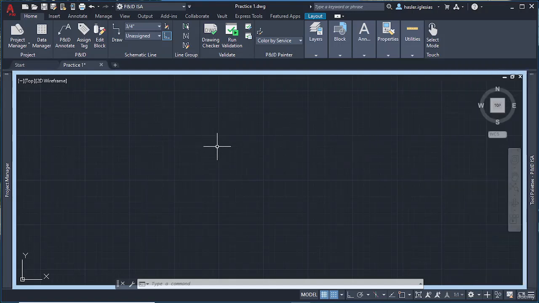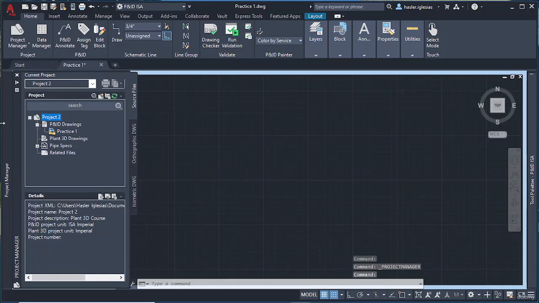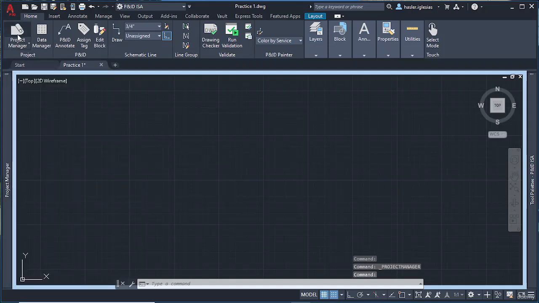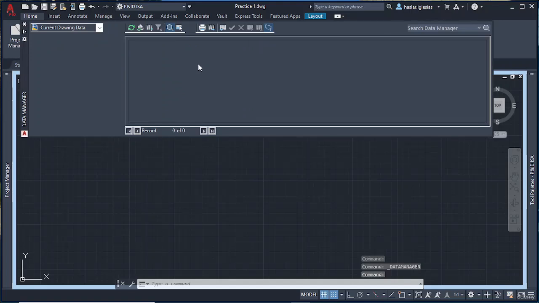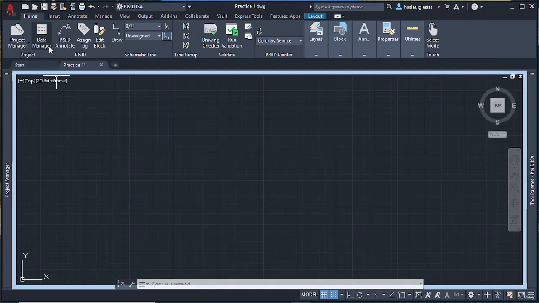Well, now let's go through the ribbons here. In the home, we have the project manager. What's the project manager? This little window. You can access it from here or from here. You have the data manager. As we have drawn nothing, there's nothing in the data manager. We're going to go through it in the following videos.